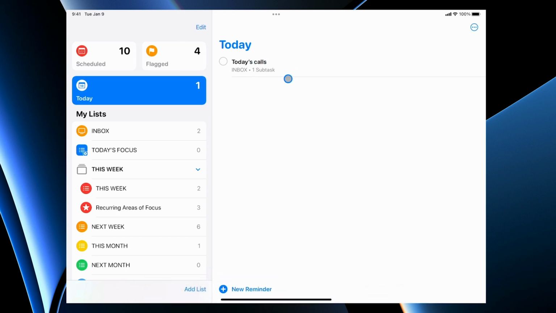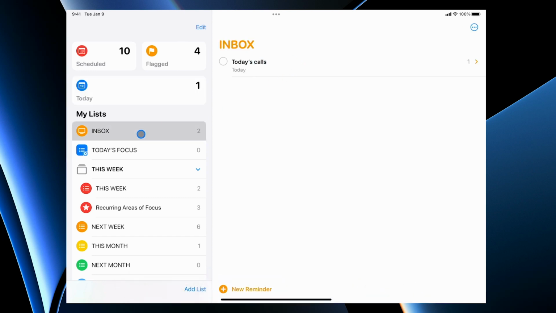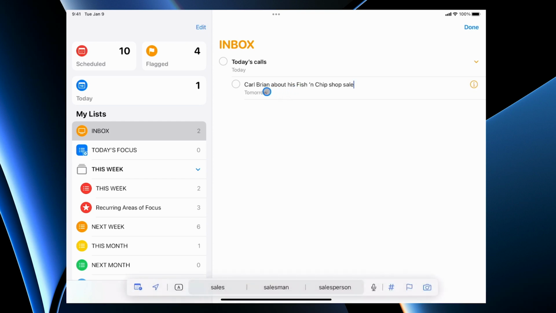Now, there is one way. Let's go back into the inbox. And you can see now where this task lives. I can go into it. So let's say I'm going to change the date to today. We're going to click done. Let's go back into today.